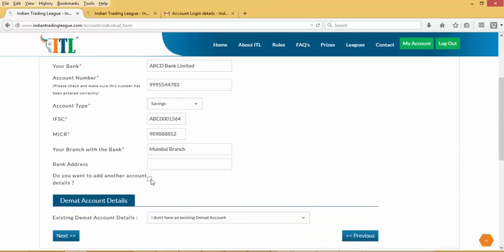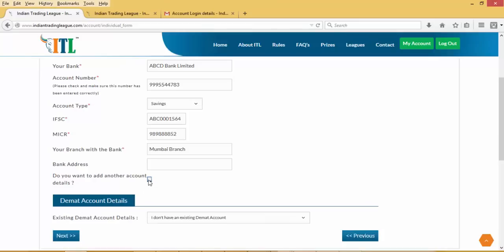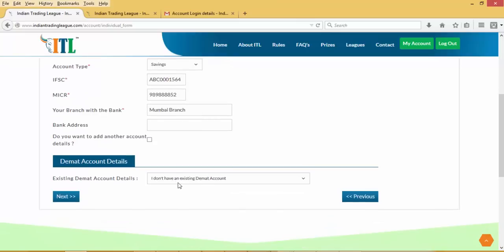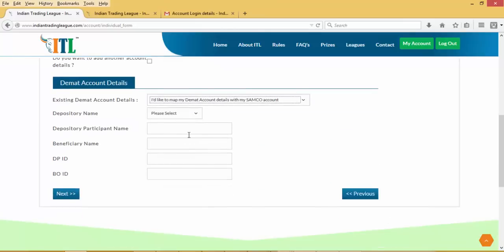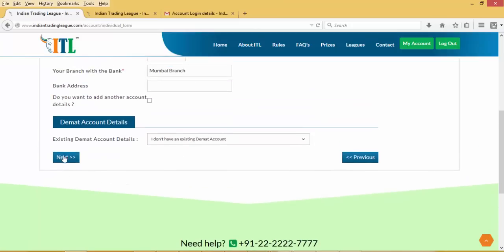In case you want to add another bank account and map it to your trading account, please check the box and enter the other bank account details. In case no, please uncheck the box. In case you already have an existing Demat account and you'd like to map your Demat account with your Samco, please select that option and provide the details of your existing Demat account. In case you want to open a Demat account with Samco or you don't have an existing Demat account, please click on the option I don't have an existing Demat account and click on next.